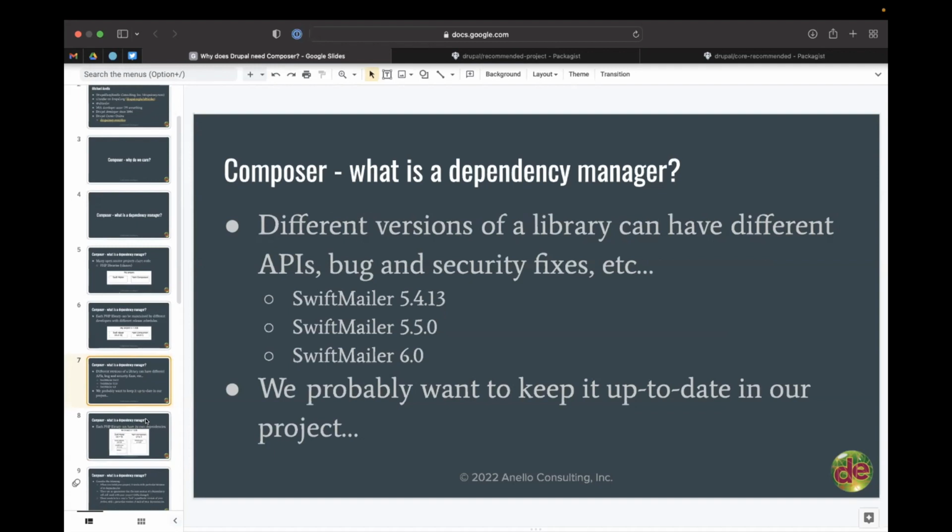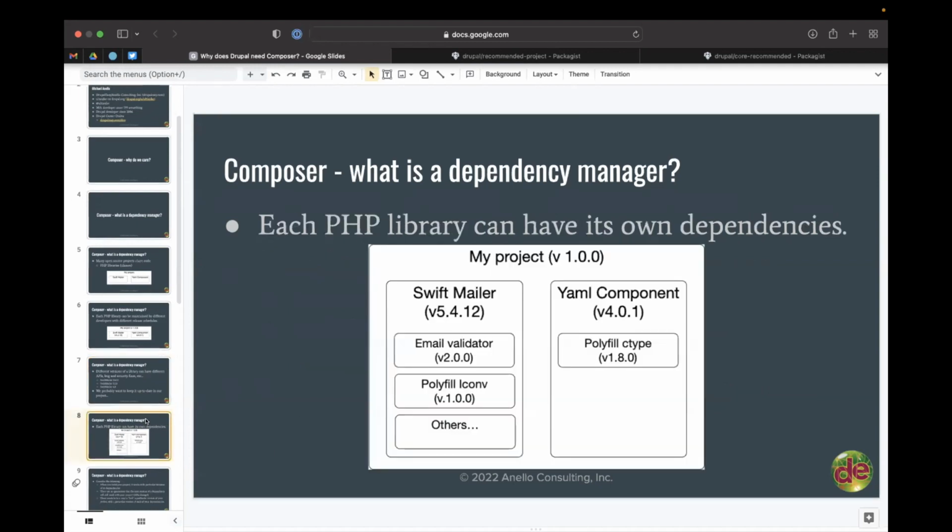That's already sounding a little bit tedious. It actually gets much worse though, because all of these PHP libraries can have their own dependencies. So just like our project has 2 dependencies, Swift Mailer could have its own dependencies with all of the same problems, or let's call them challenges. All of the same challenges I just mentioned: this version of Swift Mailer works with this version of Email Validator, but maybe it doesn't work with version 2.2 for some reason.